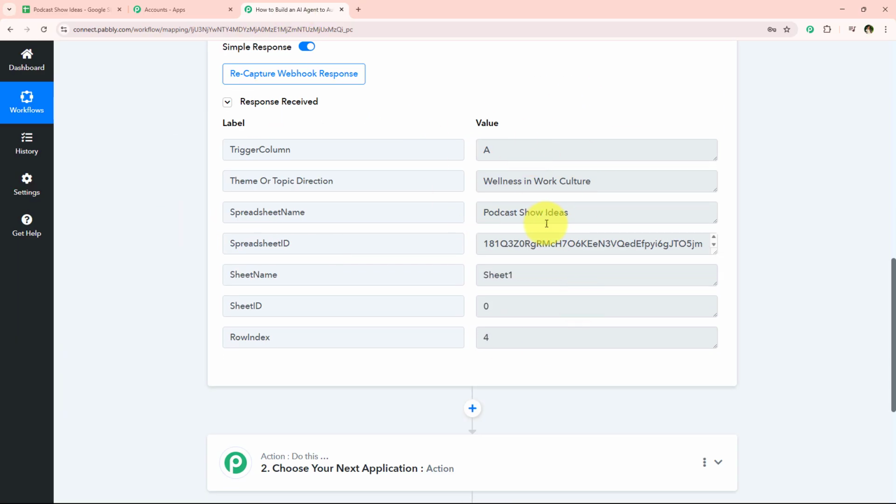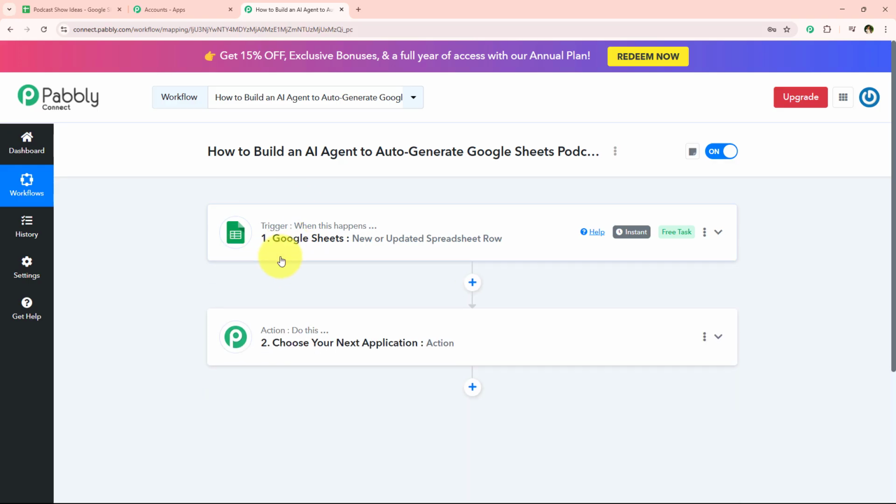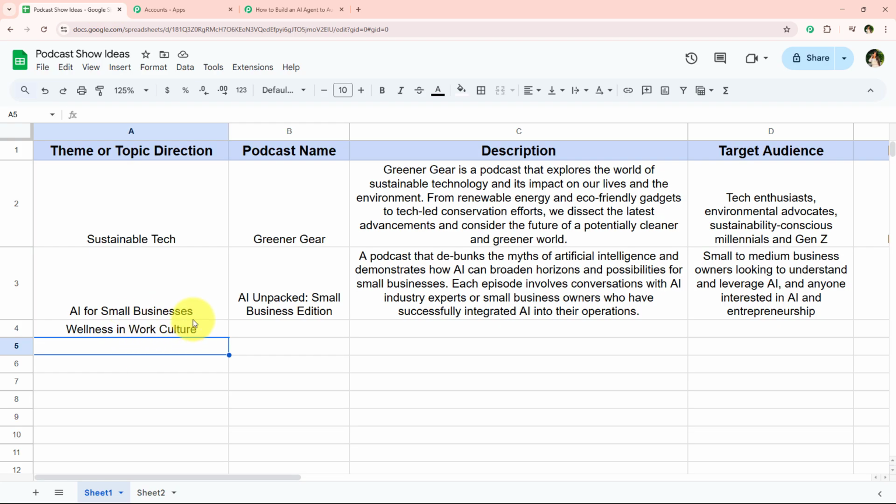Over here, you can see the same. Pabbly has captured the theme or the description. Over here, you can see the spreadsheet name and the sheet name too. So yes, with this, we have successfully completed our trigger step. And now what is going to happen is that as soon as I add the podcast theme right over here in my spreadsheet, automatically this workflow is going to get triggered.